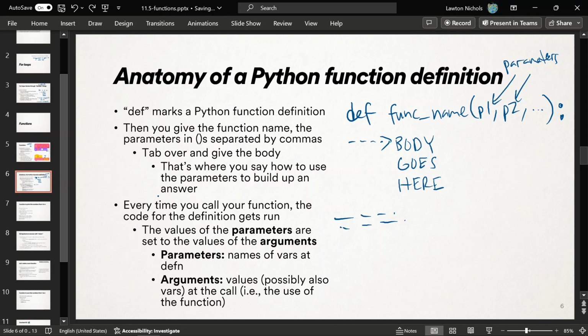So every time you call your function, it just jumps up to the definition. It starts running the body. So let's say we call our function, func name is its name, and we give it some real arguments, 42 and 43. So that's the terminology. The arguments are in the call, the parameters are in the definition.